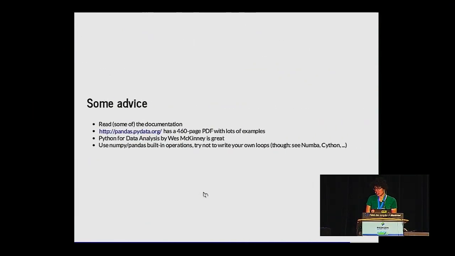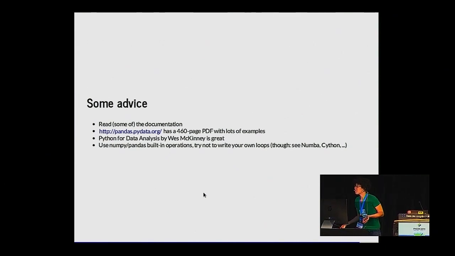So I have a little bit of advice for you if you want to be using these tools. I find it super useful to read some of the documentation. There's a ton of documentation. And what I often find is I'll read a tutorial and I'll learn a little bit, and then I'll go look at the documentation and I'll find something which totally helps me. And I'm like, I wish I knew about that 6 months ago.